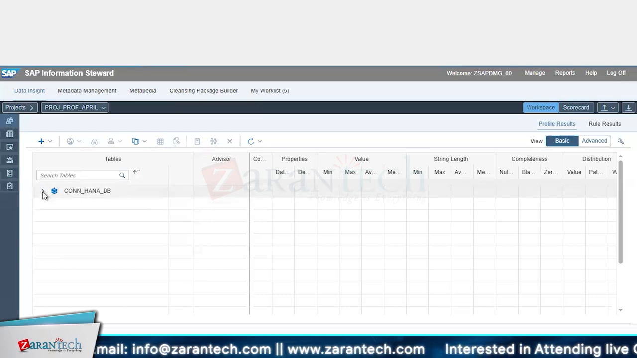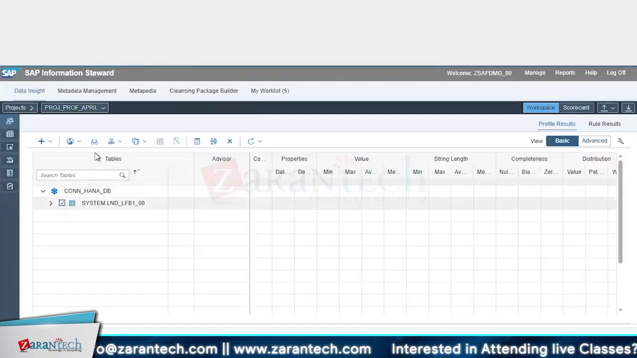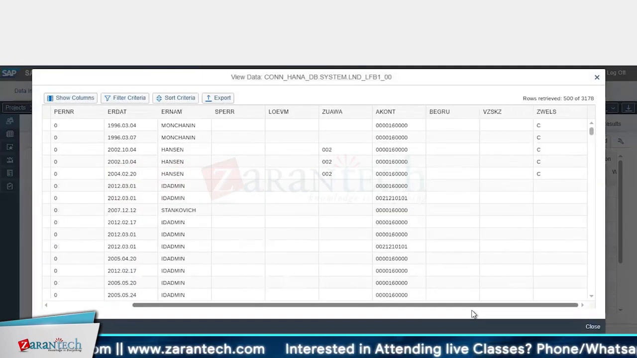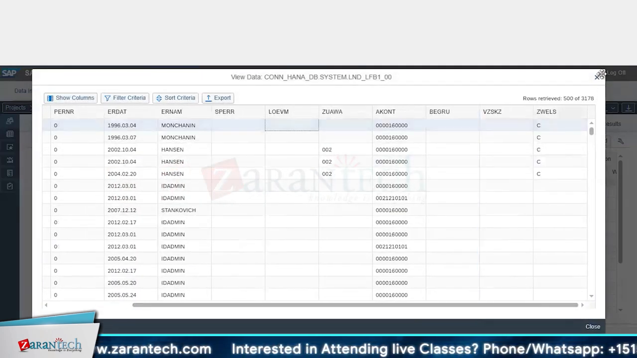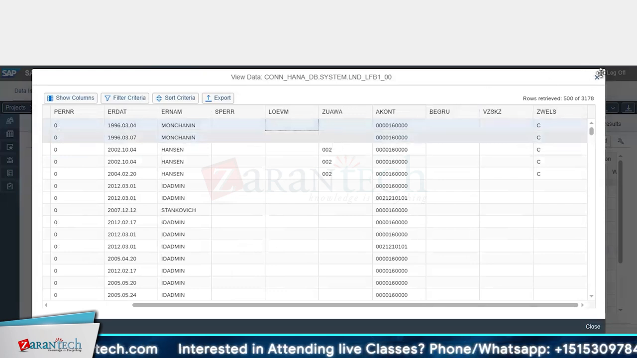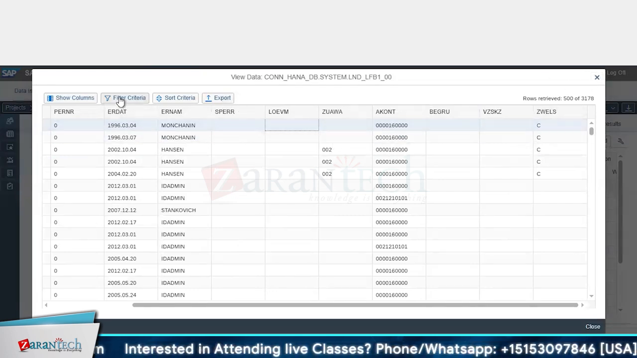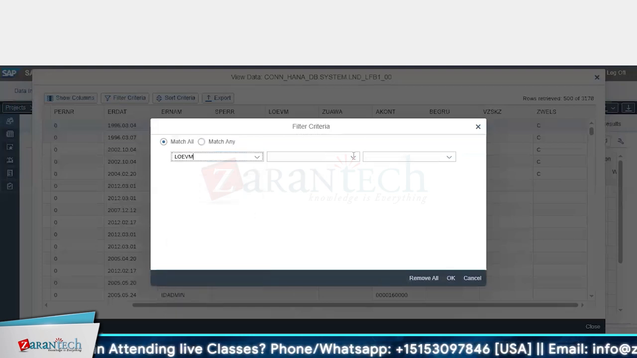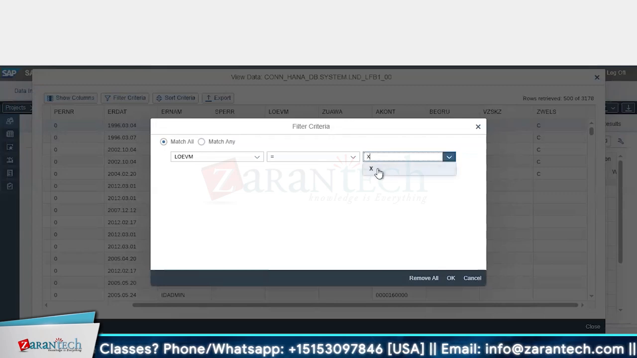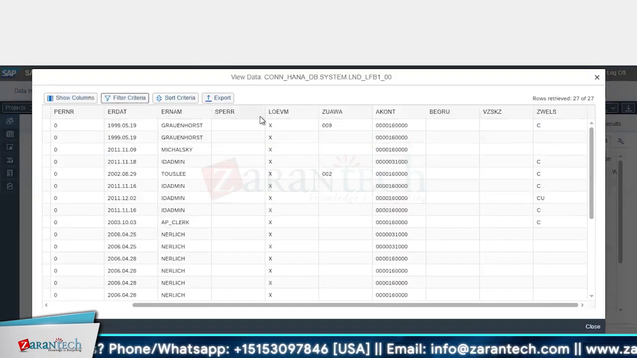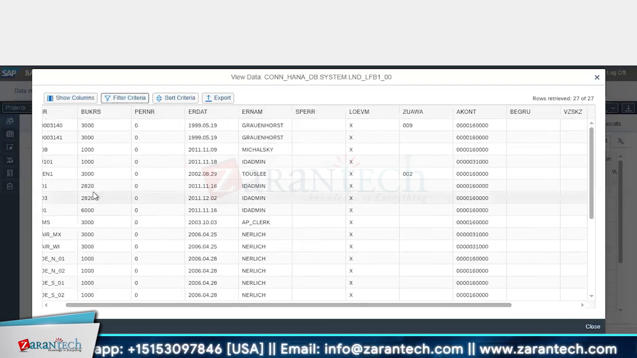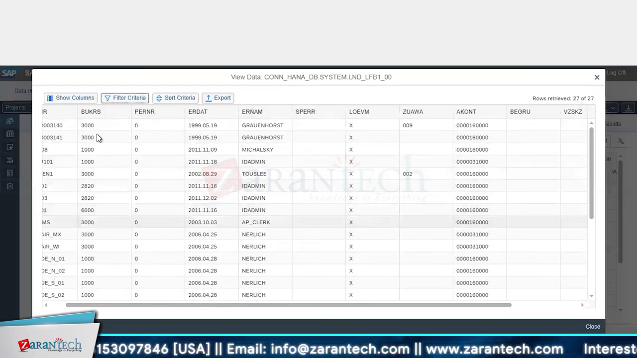Okay, now I'm selecting the connection and I will just analyze this data to see if this is the same data that we saw. Okay, there is LOEVM. Now I can visualize this data over here inside information stewards. If I just want to put in some filters, I can also do that. For example, I want to see LOEVM equal to X, that is all the vendors which are marked for deletion. Okay, I see the vendors marked for deletion, 27 in number, and there are multiple company codes.